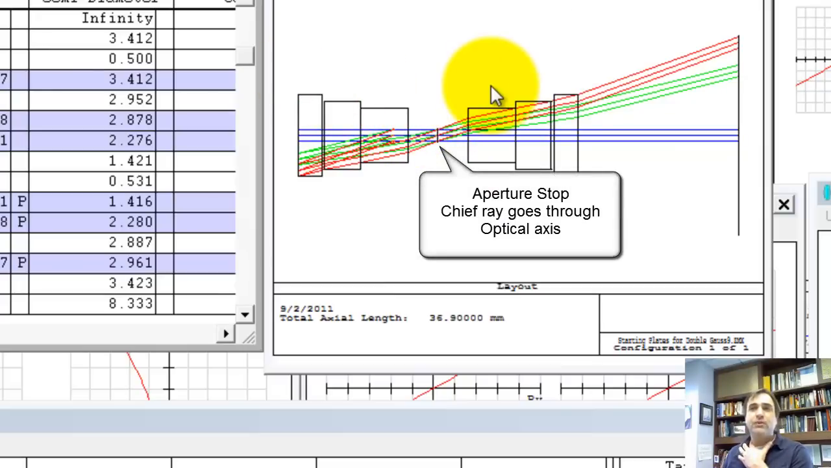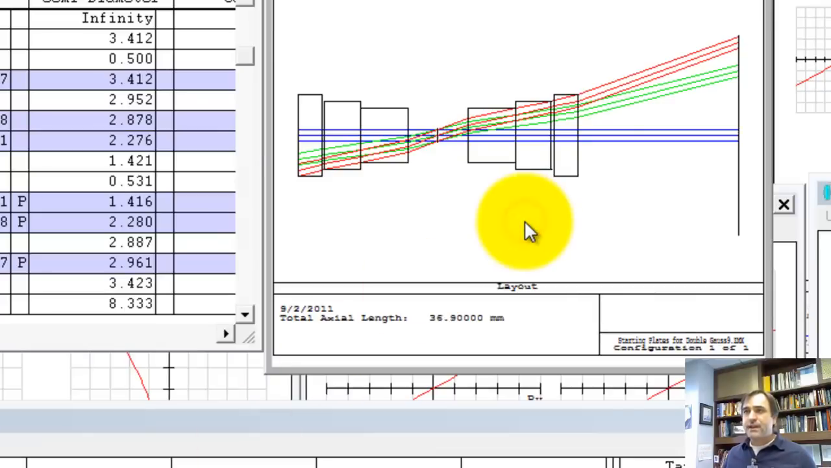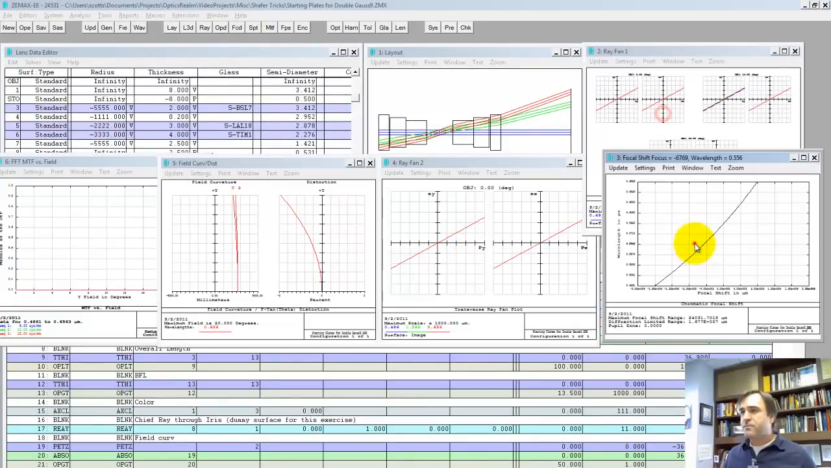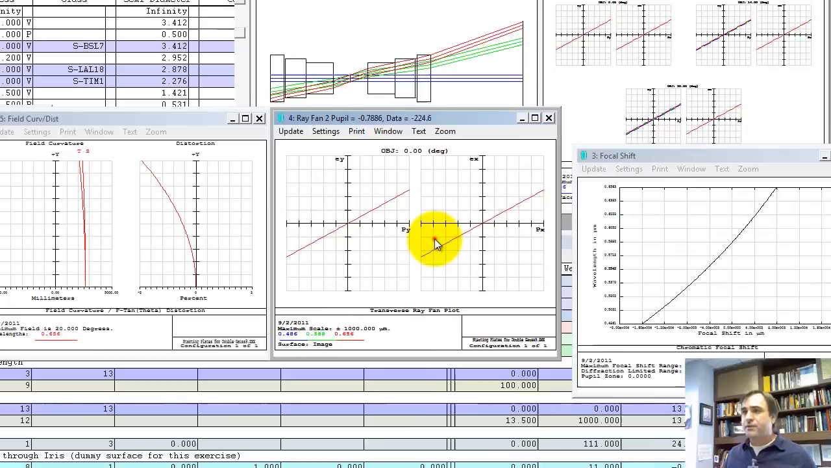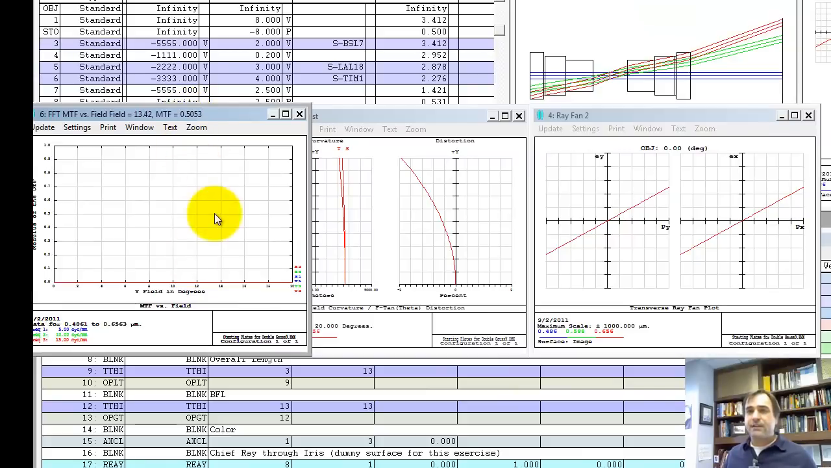Now why would we do that? Turns out you need to do that for these surface solves, which I'll be showing you here in a sec. So let's say I'm not doing surface solves here. I know this is what the double Gauss looks like, and let me just show you my performance metrics here. I've got ray intercept curves over field. This is the on-axis ray intercept curve, distortion, which I'm not controlling, field curvature and color, and MTF at 5, 10, and 15 line pairs.